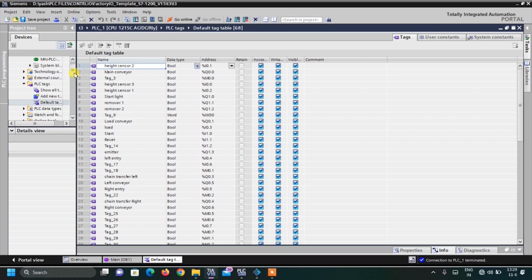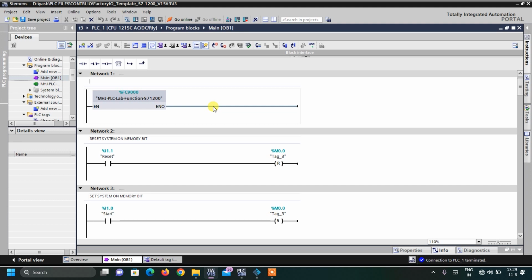After that, we will go to our main OB1. The very essential step in writing a program for Factory IO is enabling this function block. How can we do this? For that also you can watch our previous video, or simply drag this box over here, let me show you, like this, and write over here FC 9000 and press enter. So this function block will come. Right now I'm just deleting this.